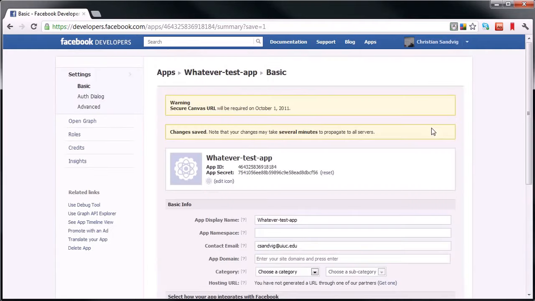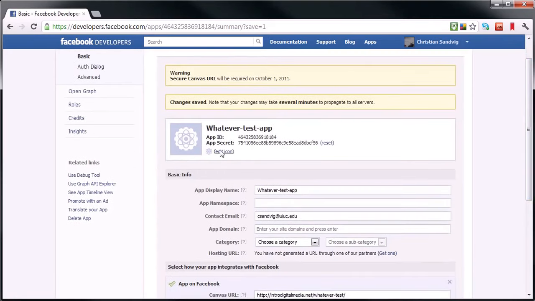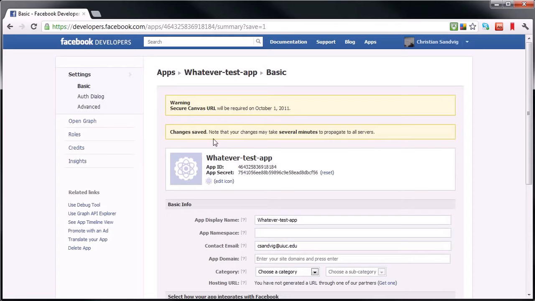If you want to, you can also do things like add a picture for your app by clicking this. I'm not going to do that right now. It warns me that I need to have a secure URL, and I don't, but that's going to be okay because I'm going to operate in sandbox mode, and I've turned off secure browsing already, so I don't have to worry about that.